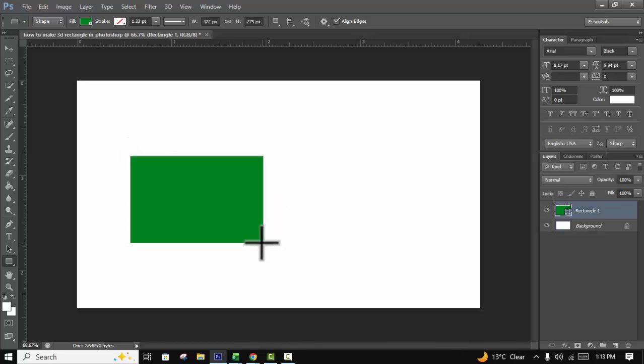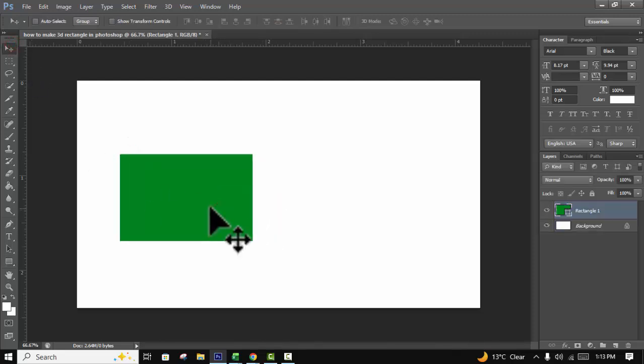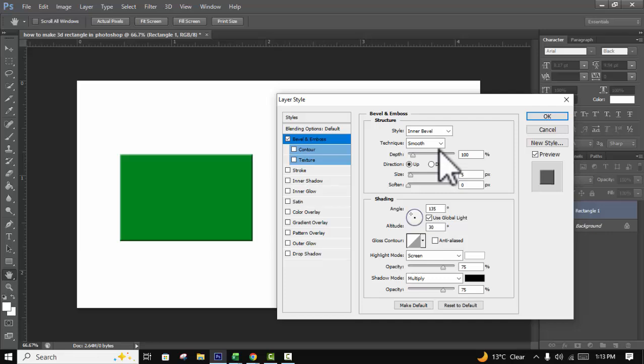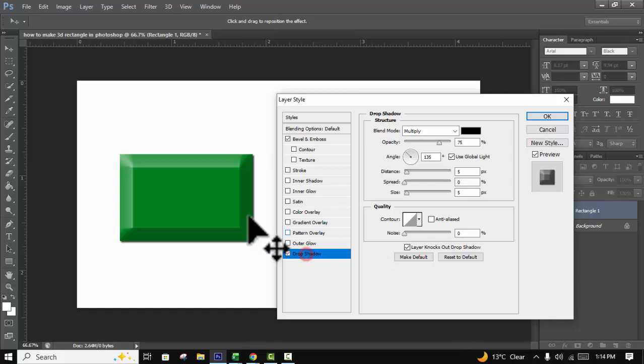Then draw. Double click the rectangle layer, bevel and emboss, smooth, inner bevel, depth, size, screen, light, multiply, blend mode, add a drop shadow.